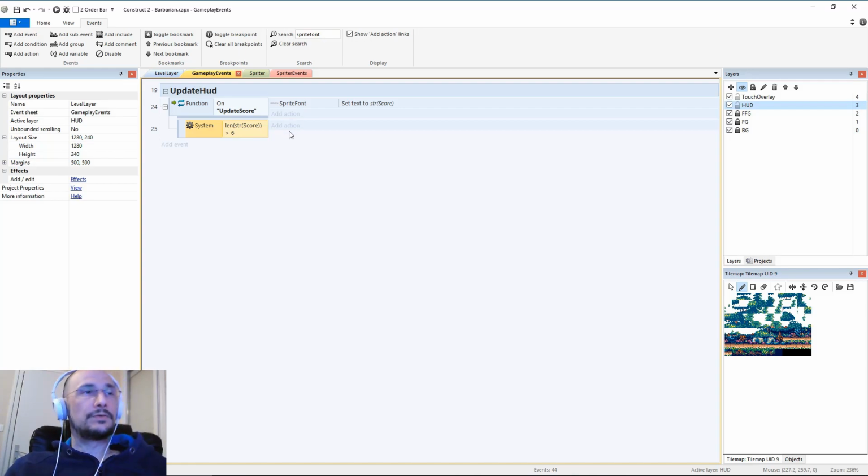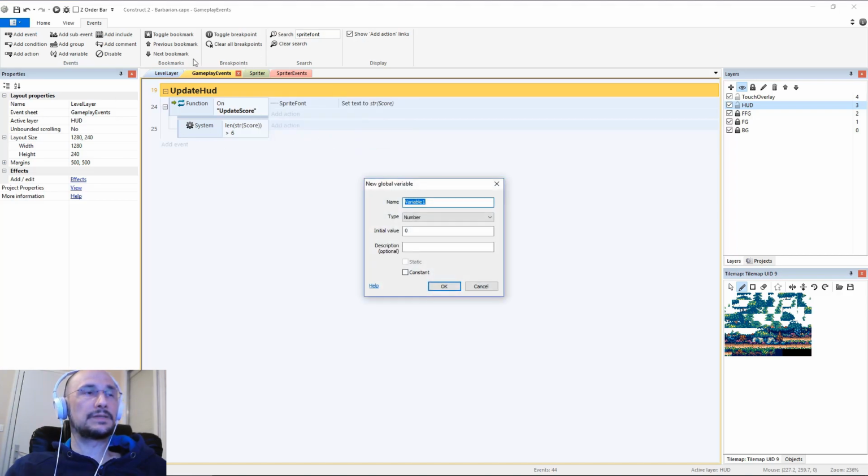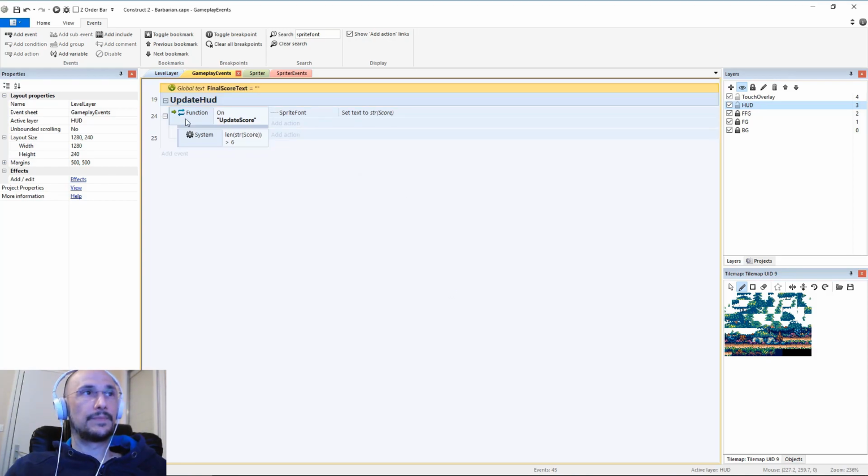Let me think here. The other thing, I'm going to also create, add a variable. This variable is specific to this group. So this is going to be final score text, and its initial value is going to be text, blank. That should be fine. And I'm going to put that, oh, that did make it global. That's weird. Okay, I dragged it into a group, so that made it local.